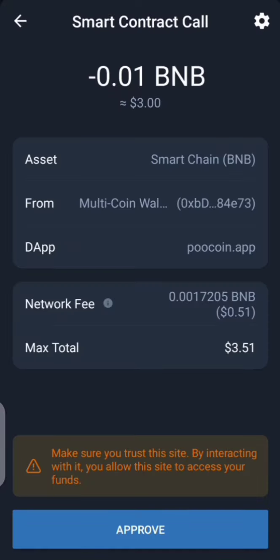Now look at it here. Your network fee is 0.51 cents. This is why I like Africash token, because it doesn't cost you so much in terms of transaction fee. It's costing you 0.51, which is 51 cents. Now the 0.01 BNB is $3, as you can see here. Currently 0.01 BNB is $3. Now the total is $3.51. So all you need to do is to approve.